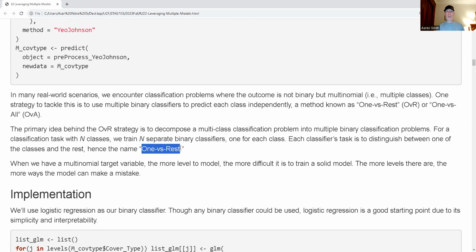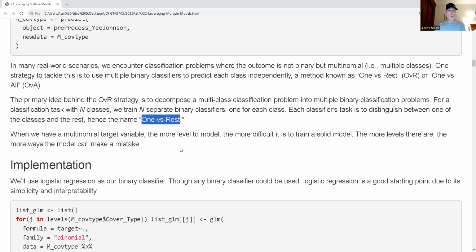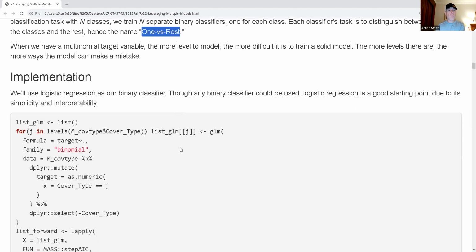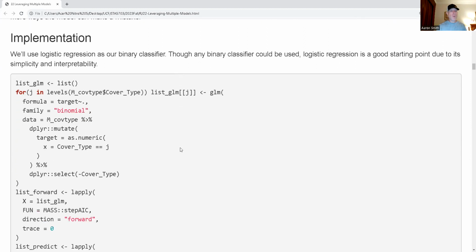So when I'm looking at level 1 for modeling, I have level 1 versus all other levels, level 2 versus all other levels, level 3 versus all other levels. And I'm going to build 7 different models for this. All right, and I'm going to put them all into a list, make it all nice and neat, and clean this up.